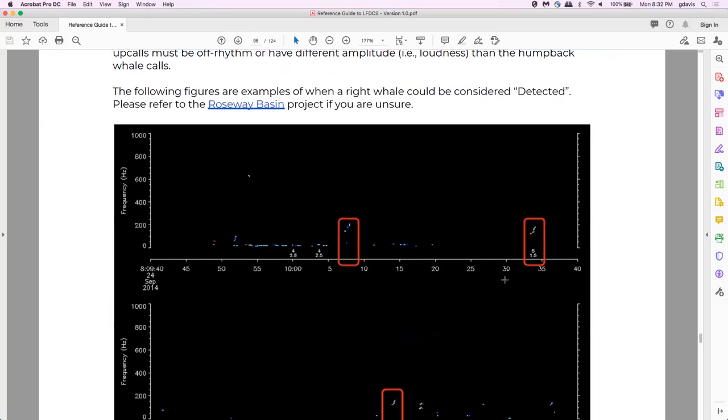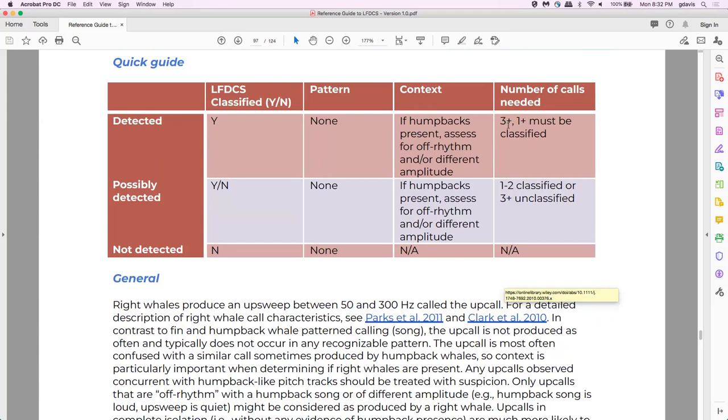For right whales to say detected, if we scroll back up to the quick guide, you need at least 3 upcalls, and at least one of those upcalls has to be classified. For possibly detected, we're looking at maybe 1 to 2 upcalls with at least one classified, or you might have multiple upcalls, at least 3, that just don't have any classifications. If that's the case, you would probably score that as possibly detected.